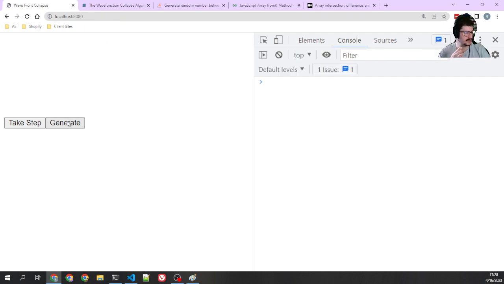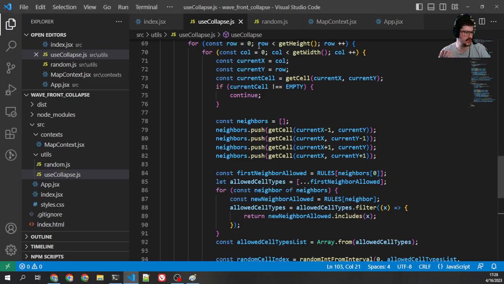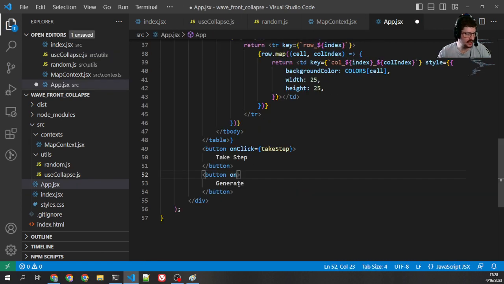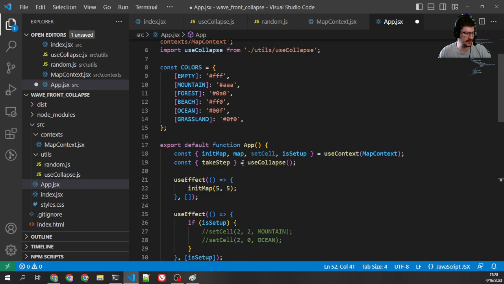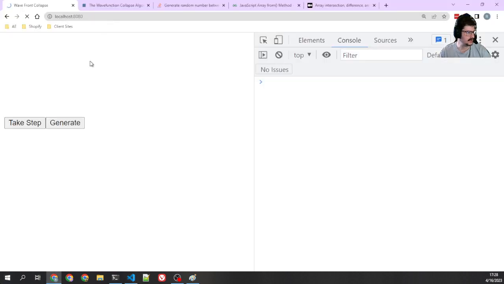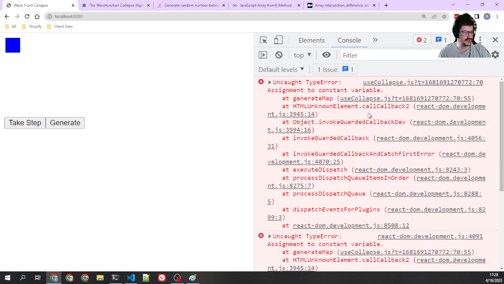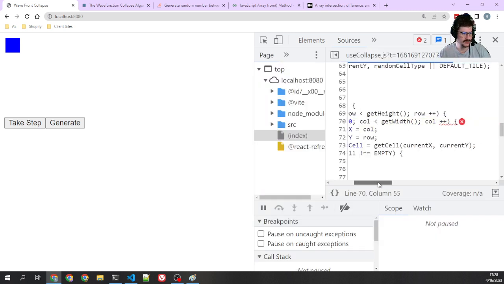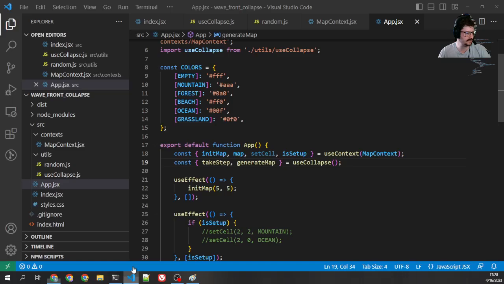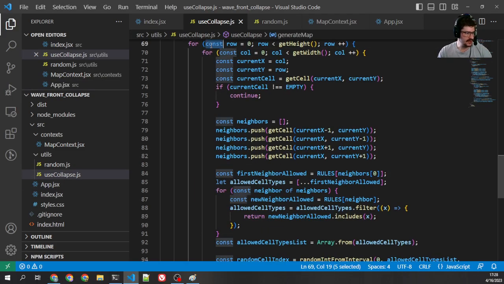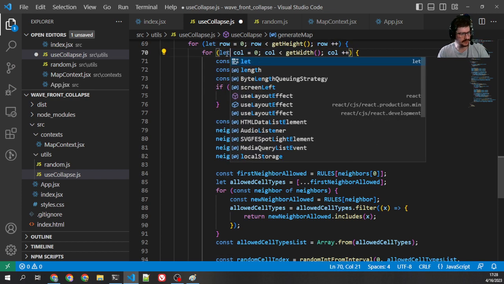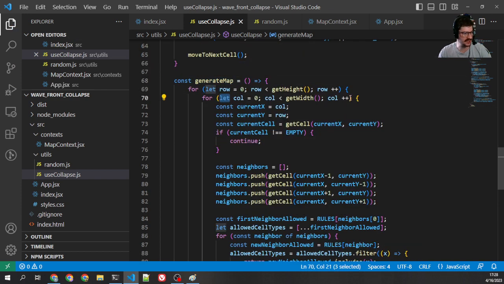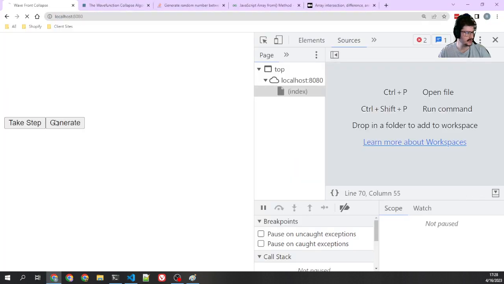Okay, generate. Oh, I need to hook it up. Generate on click equals generate map. And then let's pull that in from our use. Generate map. All right, refresh that. We click generate, and it's like, what? Constant value. Oh, yeah, because I made this a constant instead of a let. Oh, thanks, JavaScript. I forget which language this works in, but I always get this wrong. This needs to be lets because you're incrementing it here. Okay, let's try that again.